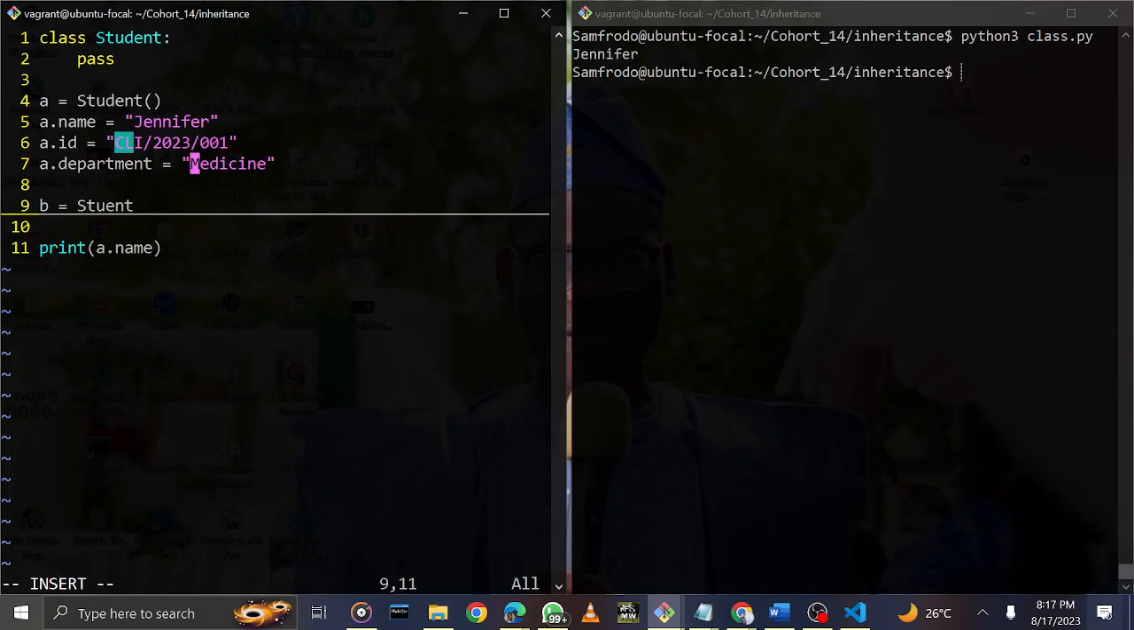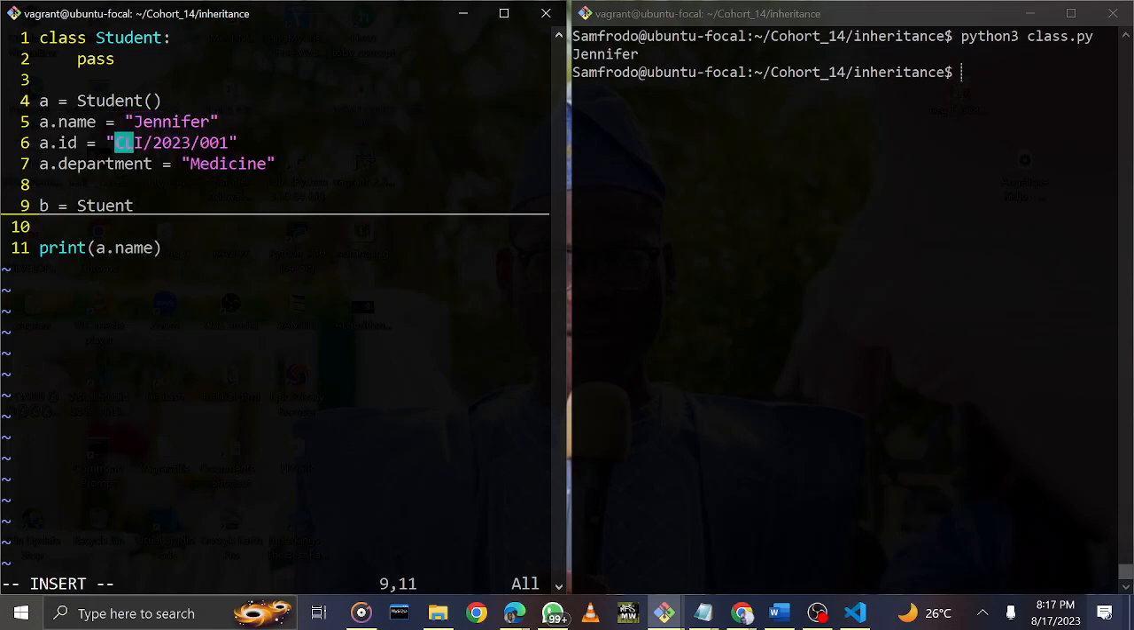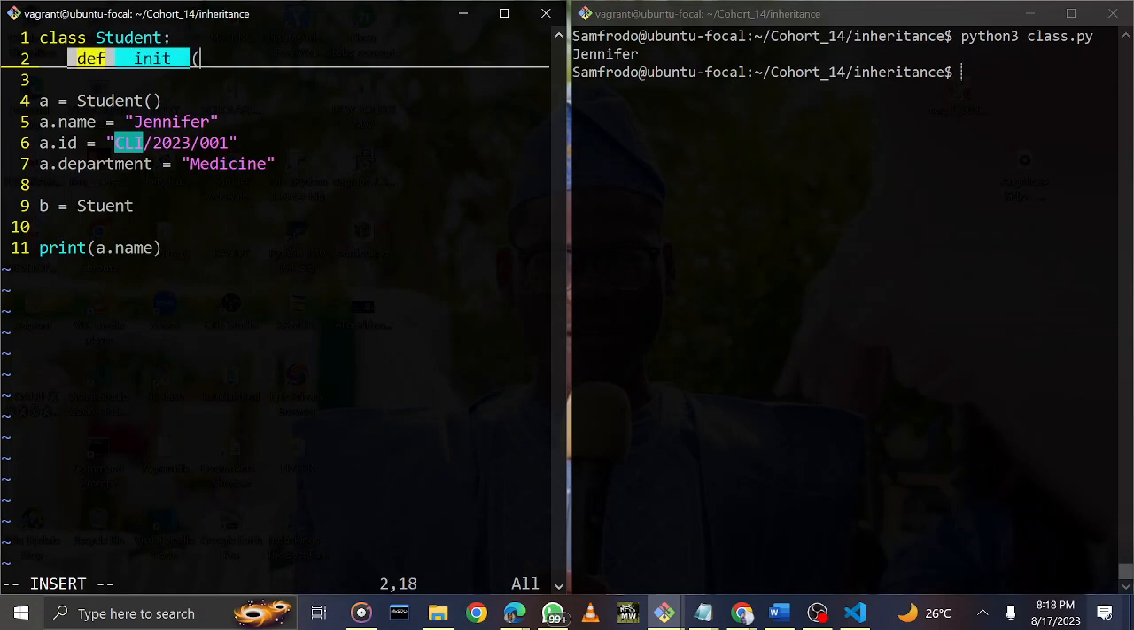So why go through all this stress when there is something you can do, so that when you have an instance of a particular class, you can have all these variables instantly without you coming here to manually give the variables or pass the values to them. And that is where another function comes in. The function we refer to as the init function. Init means initialization, so when you have a function called def, you pass in two underscores and say init, then two underscores.